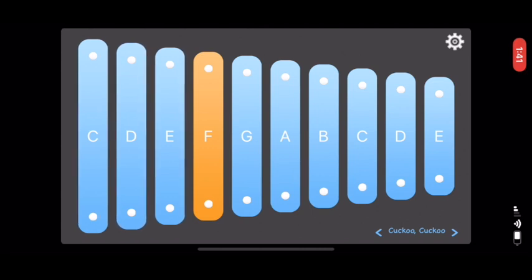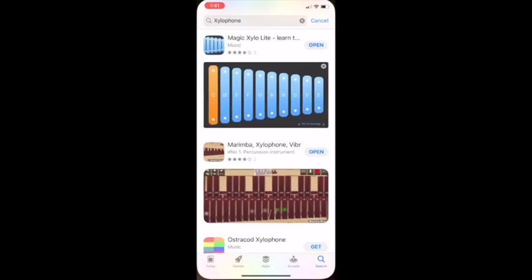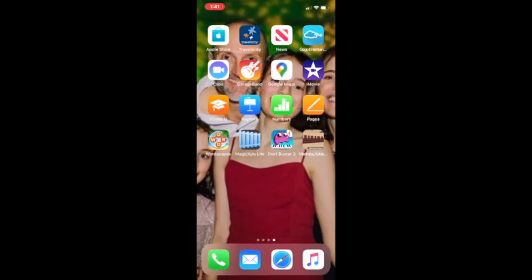So the sound is much like a classroom xylophone. The way the notes are laid out is very similar. The only weakness is that it does not have F2 and G2 and A2. But for most songs, this will work totally well. In a moment, I'll show you other options for a xylophone app or a marimba app that has more octaves.